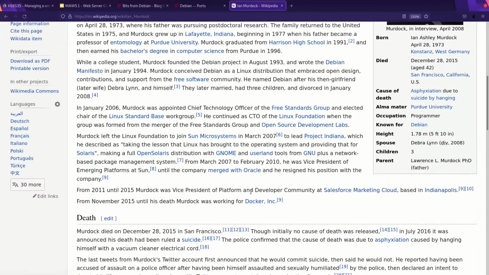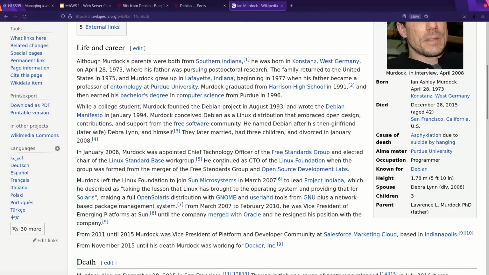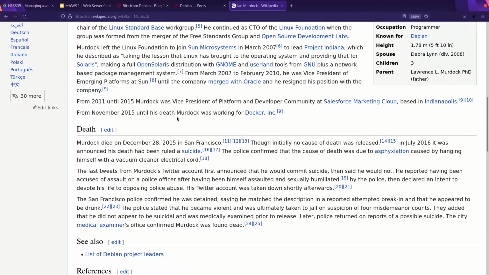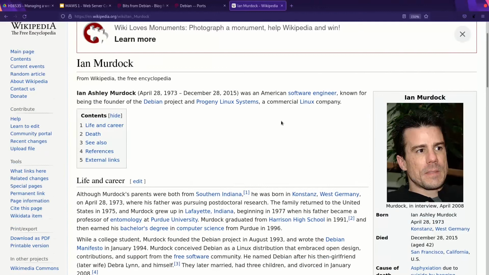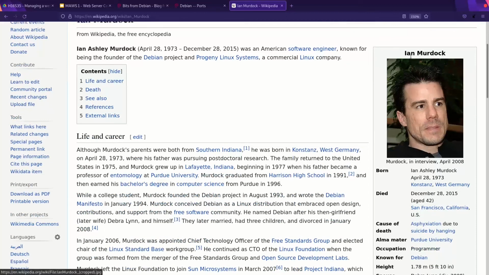Now, Ian Murdoch also invented something else that I'm going to tell you. There he is. He was vice president at Salesforce, and he was working for Docker when he died in 2015. But this was the guy who started it. He was a founder of the Debian project and Progeny Linux Systems, a commercial Linux company. So basically he is the Ian in Debian. That's why it's called Debian.